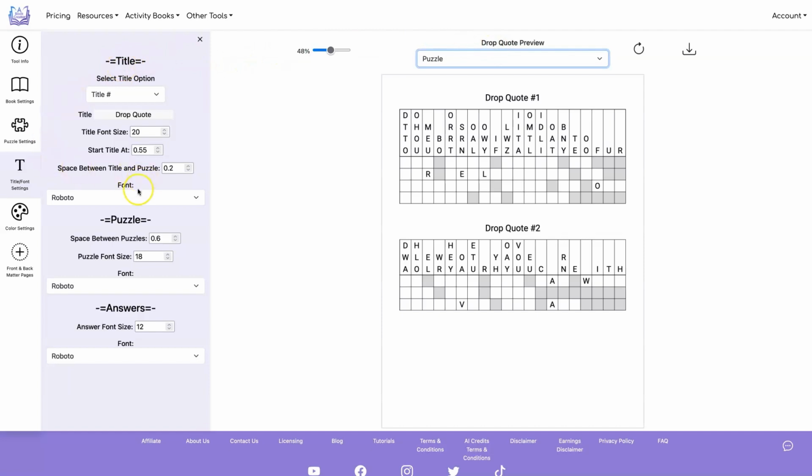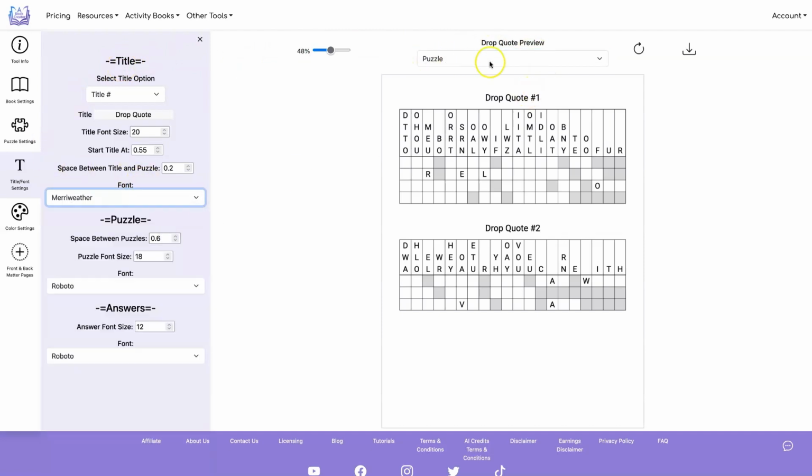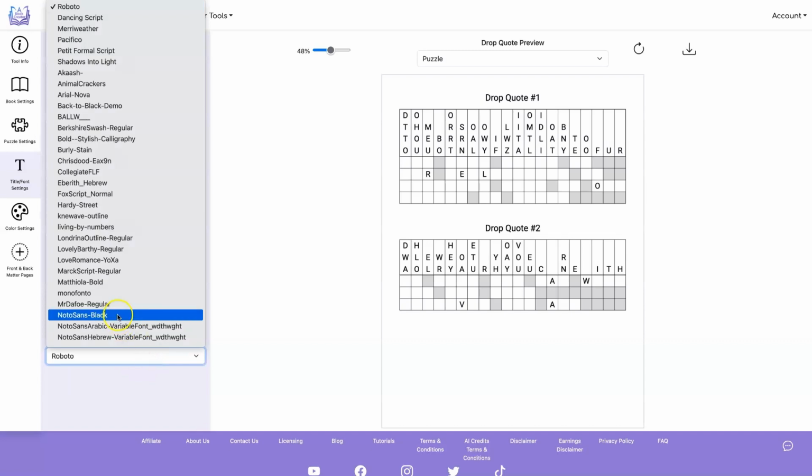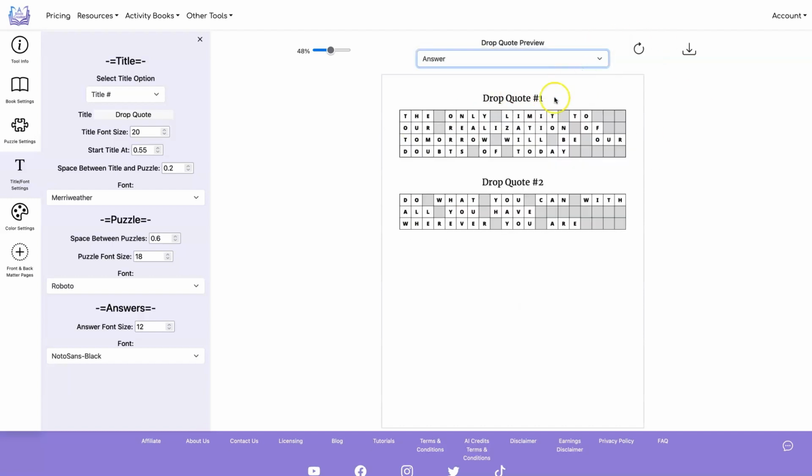So you have complete control over that. You also have control over your font. So if we wanted to use Merriweather for our titles, we could leave the puzzles at Roboto and maybe put the answers as something different. And here's what it would look like. So we have the different font here for our titles. We stayed with Roboto here. And on our answer page, we have the Noto Sans Black.